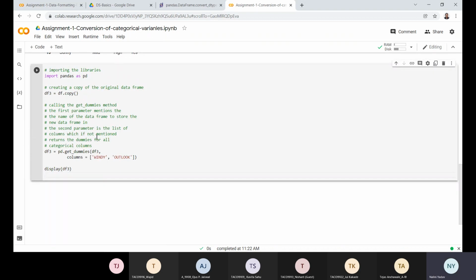तो you can see here df.copy हमने copy किया है df3 में, and here we call this get dummies method. The first parameter mentions the name of the data frame, to store the new data frame in, the second parameter is the list of the columns, which if not mentioned returns the dummies for all categorical columns. So यहाँ पे क्या है columns windy and outlook. Correct. So let's see what does this give.